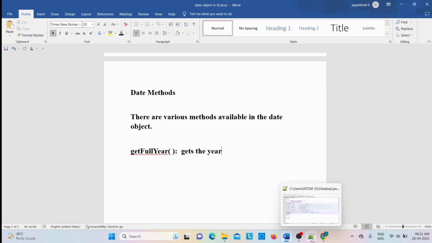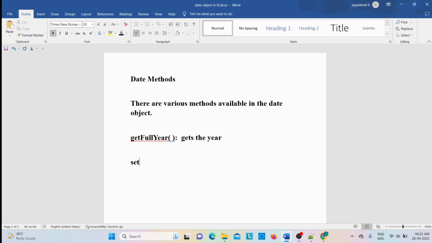Now let me discuss the set methods. First, the setFullYear method. The setFullYear method will take the year and set it on the current date. So the setFullYear method sets the full year according to local time.